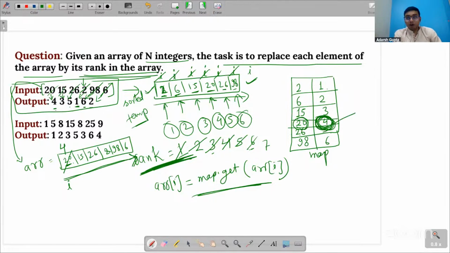How can I get 4? If I'm writing like this, map.get array of I. This is the key basically. Like this, we will update. Okay, now I will move ahead. Current value is 15, so map.get 15. Map.get 15 is 3, so I'm going to update here 3. Like that all. Got it? Got the logic, everyone?